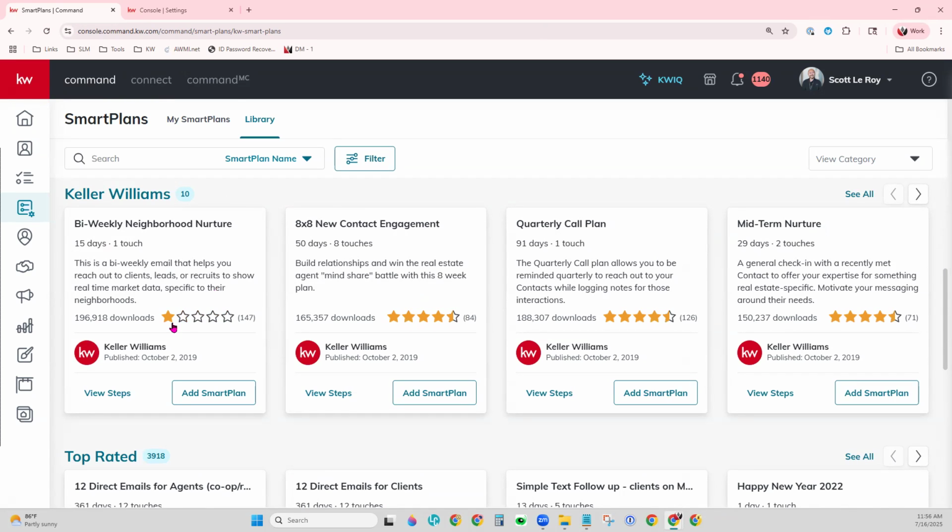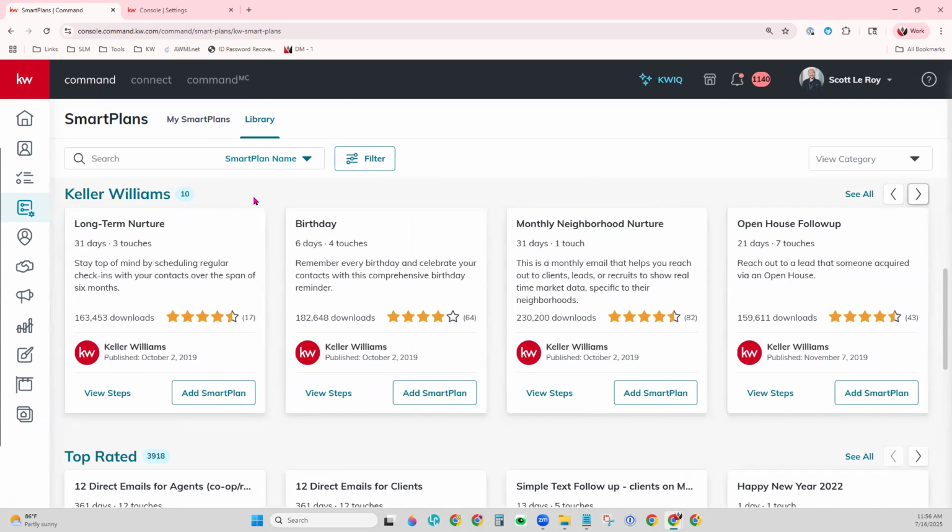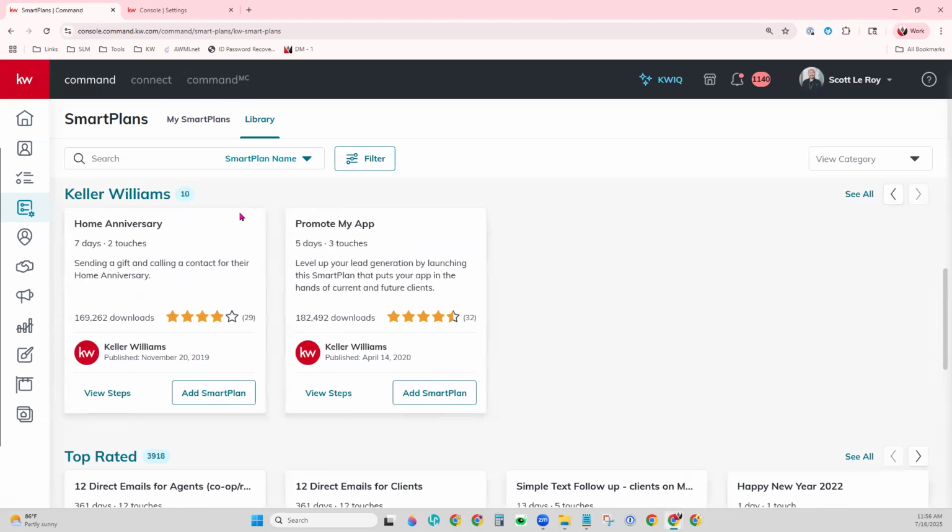Another big benefit of the KW Smart Plans is that they are coded correctly to pull exactly from your contacts' data in your Command database. What I mean is, right over here, they have a home anniversary and a birthday smart plan. So there's the birthday one. The home anniversary is right here.